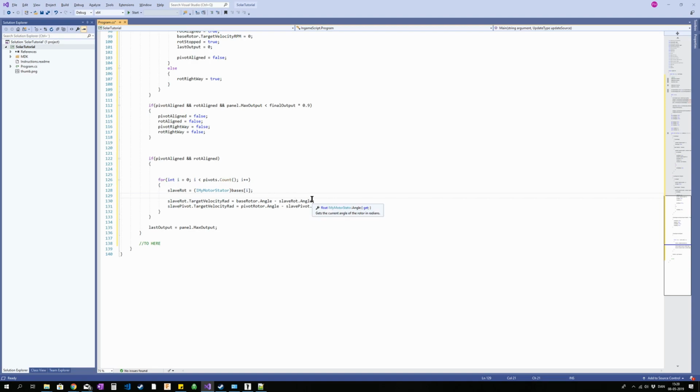But let's do slave pivot equals, and then let's do our casting again, pivots i. And that's it. We're done. Every time it gets to this, it will loop through all of them and apply the same action as we did to the second solar panel before, to each of those solar panels. That also means you could build another solar panel, add it to the group, and it will run without you having to touch the code at all.